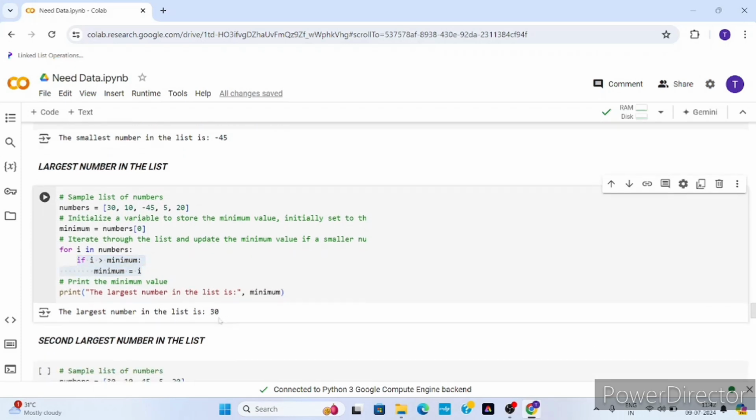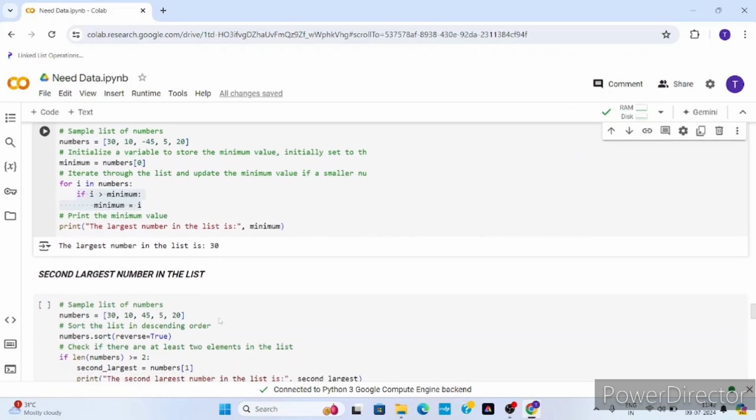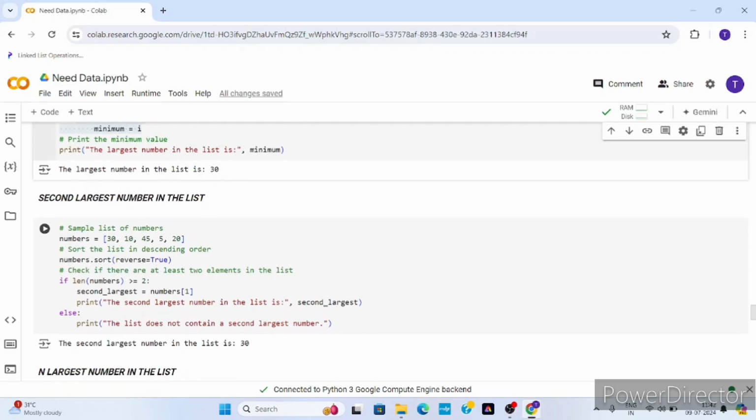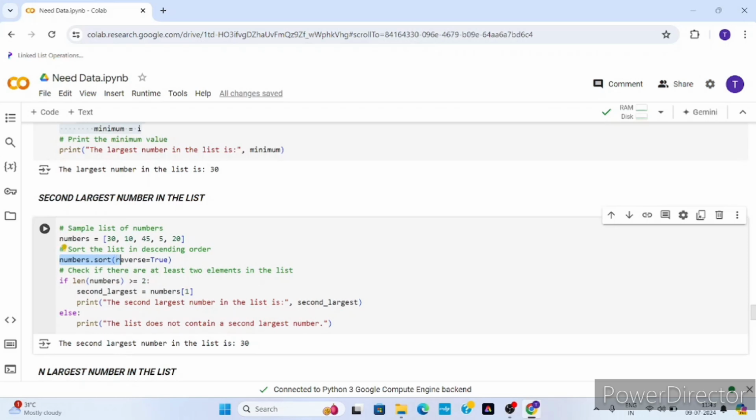Next, I'm going to check the second largest number of a list. It is quite interesting, right? How do we check the second largest number of the list? Now I have a list, 30, 10, 45, 5, 20, and I'm going to sort it. If I sort the list, what will be the output? 5, 10, 20, 30, 45, right? But I'm going to use reverse. If reverse equal to true, it will be in descending order. Descending order means 45, 30, 20, 10, 5, right?